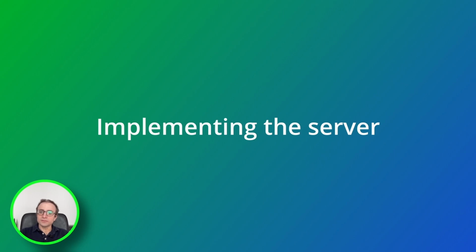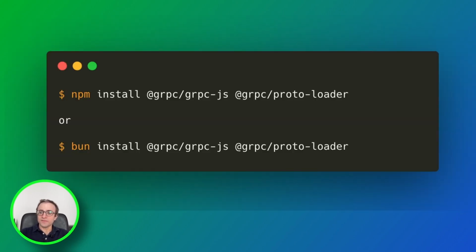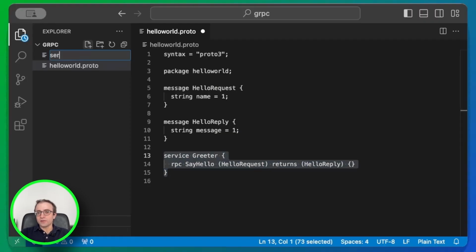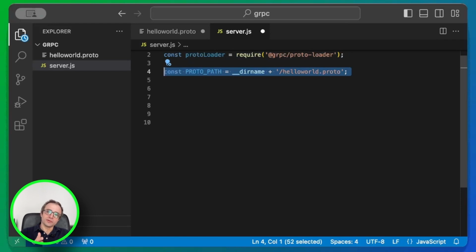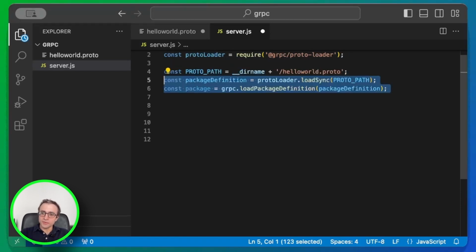We can move on to the server code. To run the server, we'll need a couple of dependencies we can install with npm. Let's create a file called server.js. We'll start by loading the gRPC modules and defining the path to the hello-world.proto. Then we load this file with package loader as a package into the server. We'll use this later. Now let's define the response function.